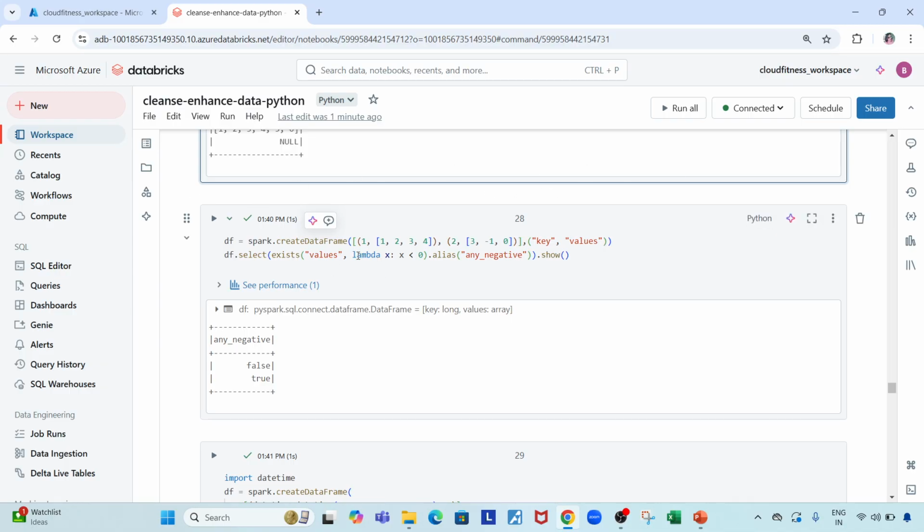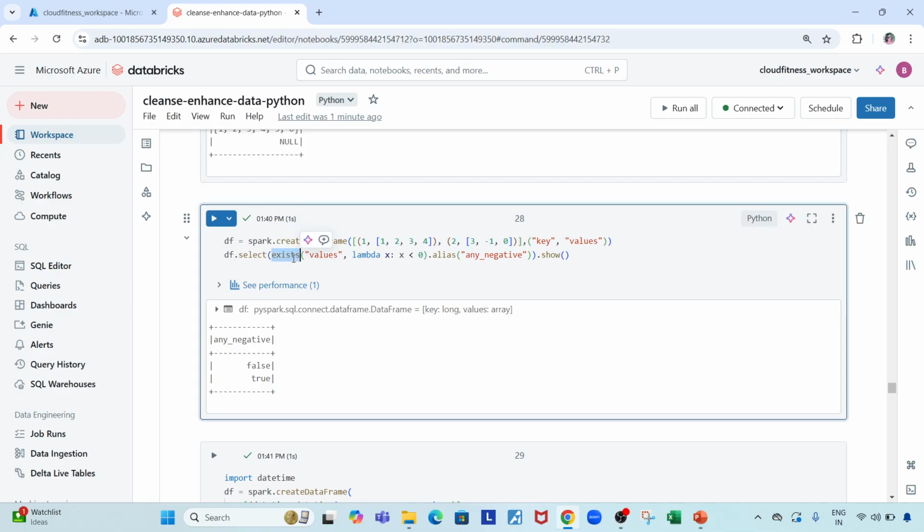Similarly, the next function is exists. Now you have a data frame. Exists helps you to evaluate a situation as true or false. So if you see this create data frame, it has first created a data frame with key value pairs, and then it is checking whether there is any negative value or not. If there is a negative, it is going to tell you that hey, it is negative. That's why it is giving you true for the second set. For the second set of key value pairs, it is saying that yes, a negative is present over here. That's why it's returning you true.